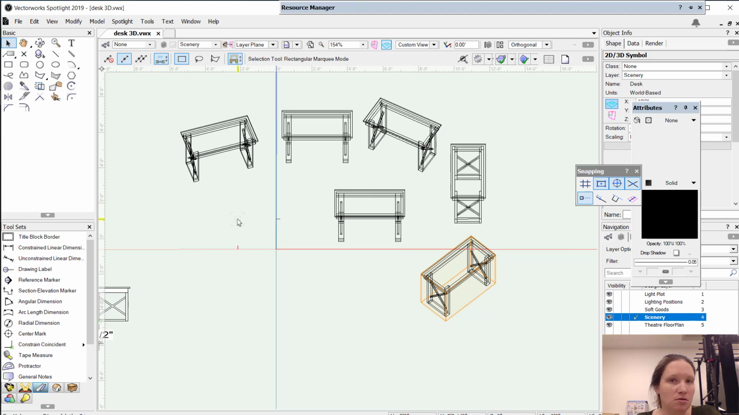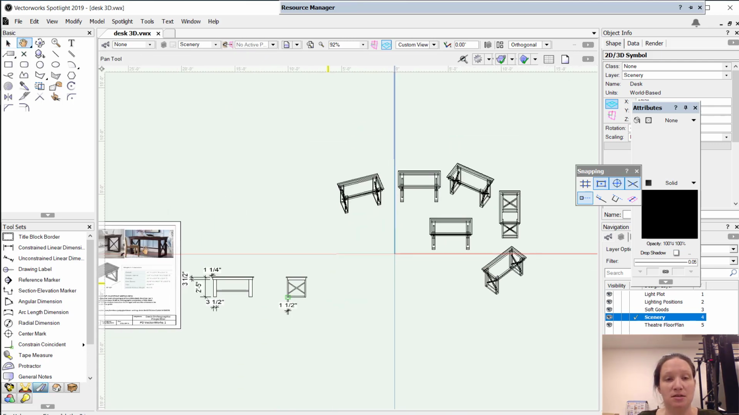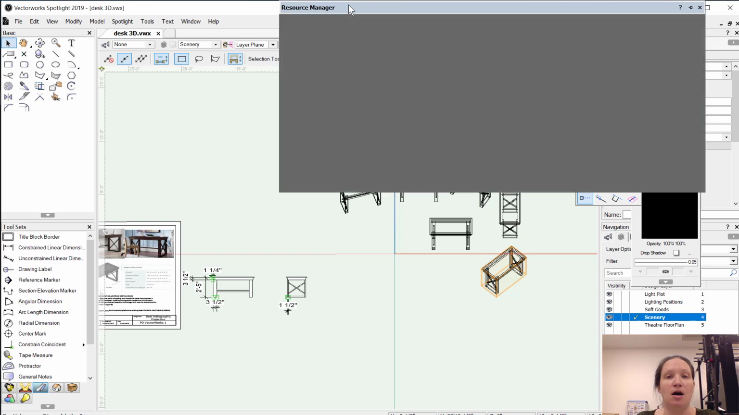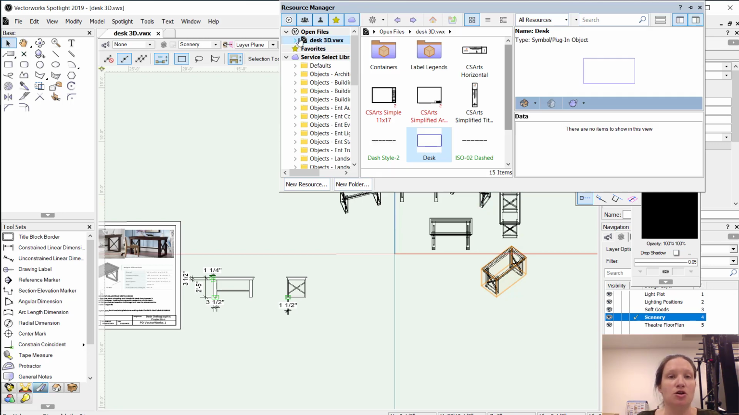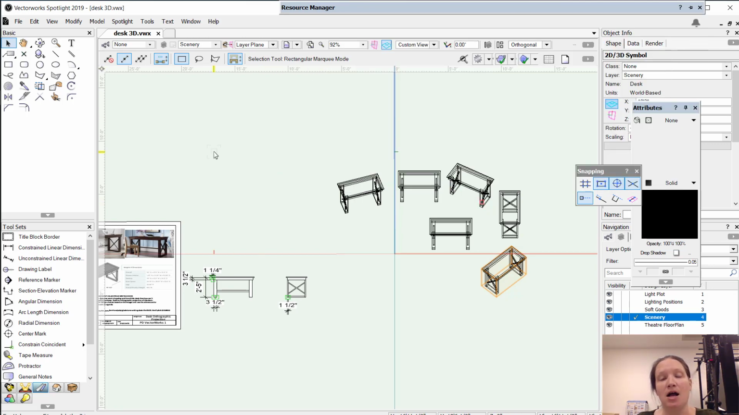Remember when we were in the 2D desk and I had you copy and paste that 2D desk into your next document for the 3D desk? So I had you just copy and paste this drawing and you did that and it was great. But now that we have a symbol, I can use the resource manager to go to a different open file and pull something like this desk into my other file.